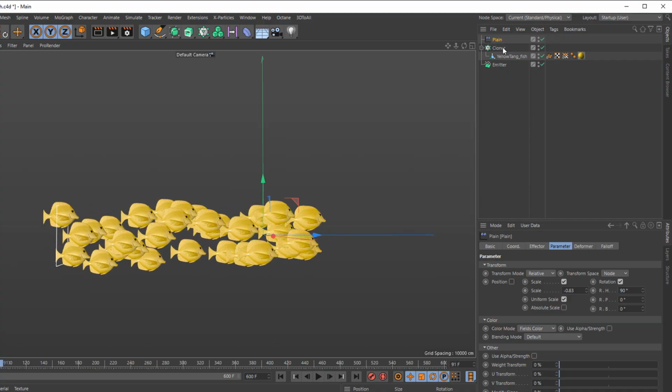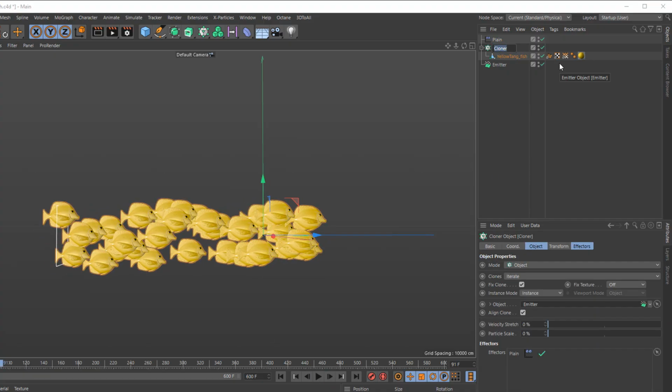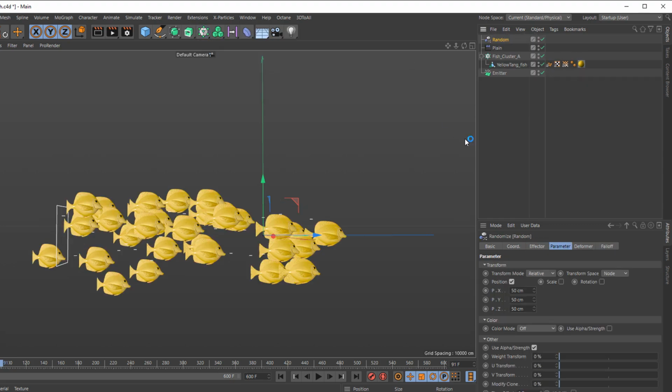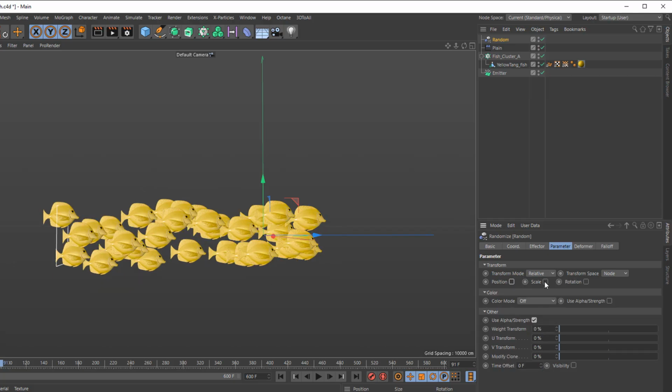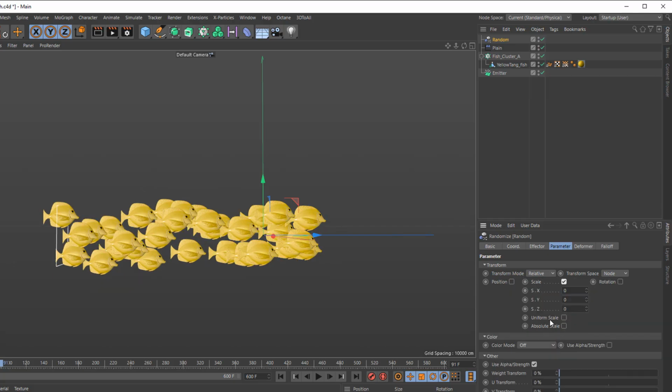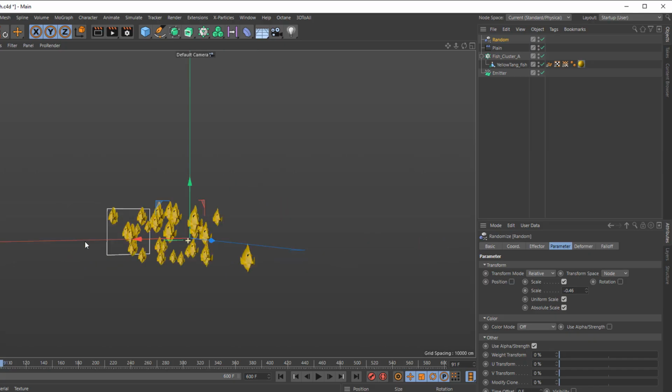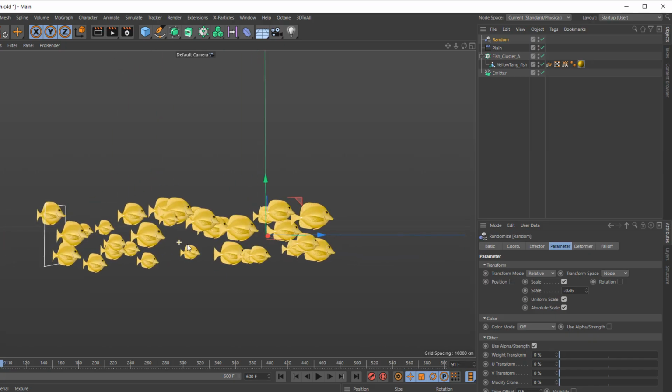Okay, let's go up here and let's just name this cloner before we forget. Let's call this cloner Fish Cluster A. And with it selected, let's go up to our Mograph menu and let's grab a random effector. So we're going to use this to randomize the scale. Let's go into the parameter tab, and once again, let's deselect position. Let's turn on scale. Let's turn on both uniform scale and absolute scale, and let's dial this down a bit. These are scaled in the same direction here. And there's some randomization, so that's looking a little better.